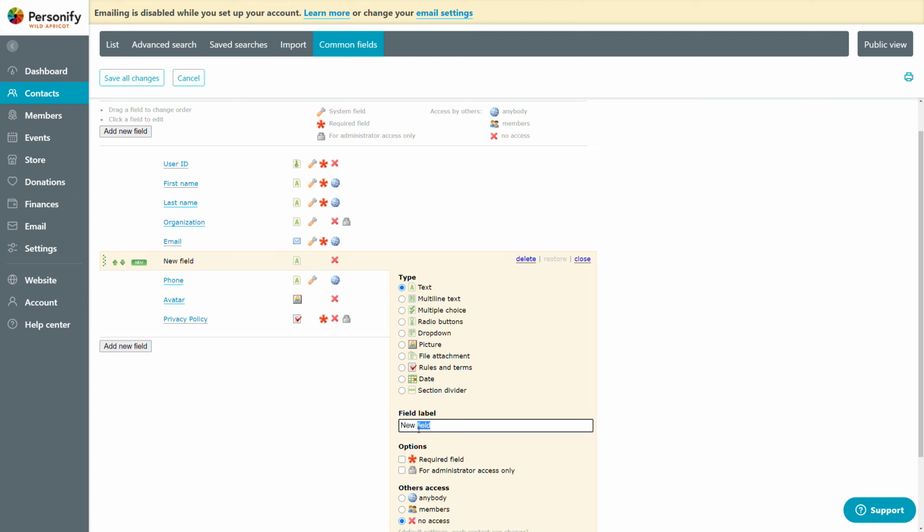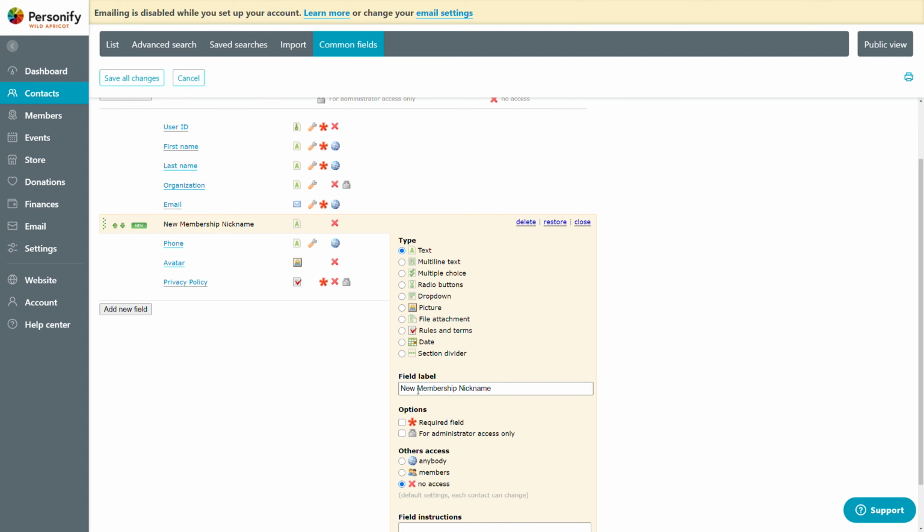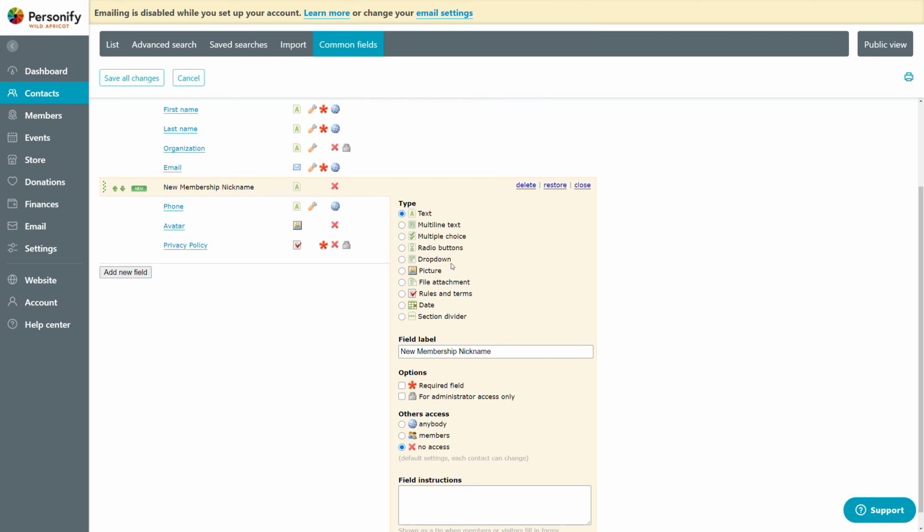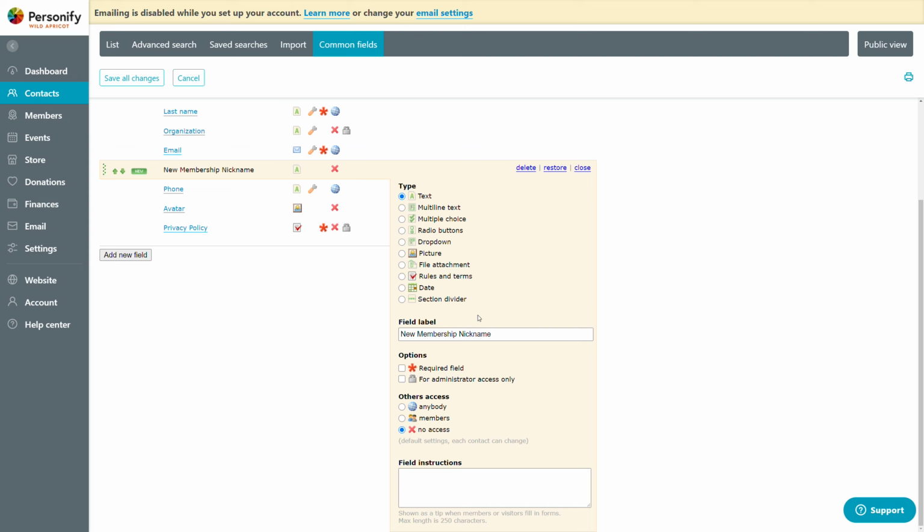So let's call this something like New Membership Name, Nickname. We want this field here so that when people join the organization, we want them to set their new nickname. It's a very informal organization that we have over here. You may be a little different, but this is just for mine.